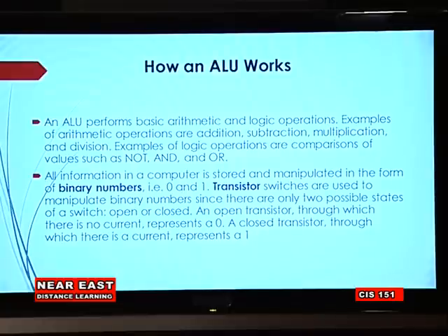Transistor switches are used to process binary numbers, since there are only 2 possible states of a switch, open and close. Let's say, this is how the computer understands. In this room, we have a light. If you put the light on, that means 1. If you turn off the light, that means 0. So 1 is high voltage, and 0 is low voltage. So 1, turn on the light. 0, turn off the light. So it's high voltage and low voltage.